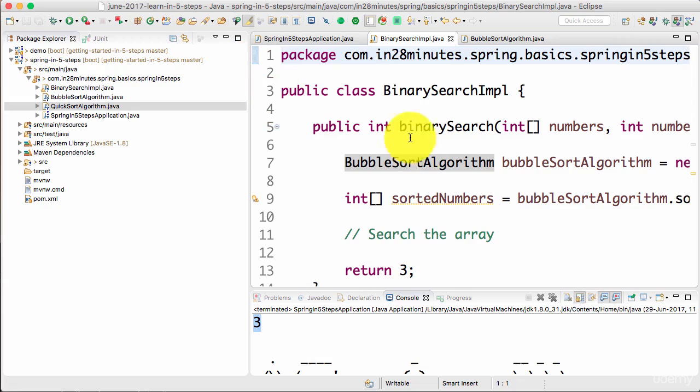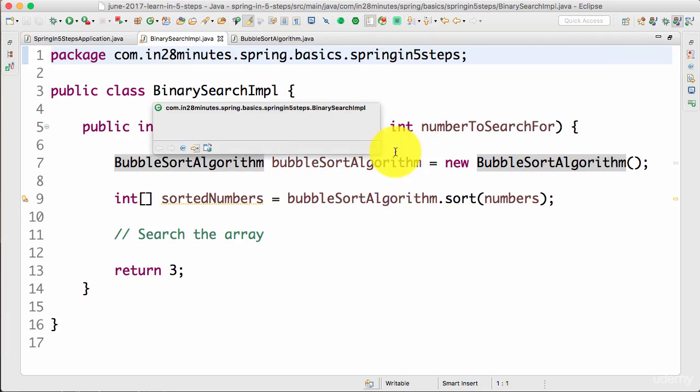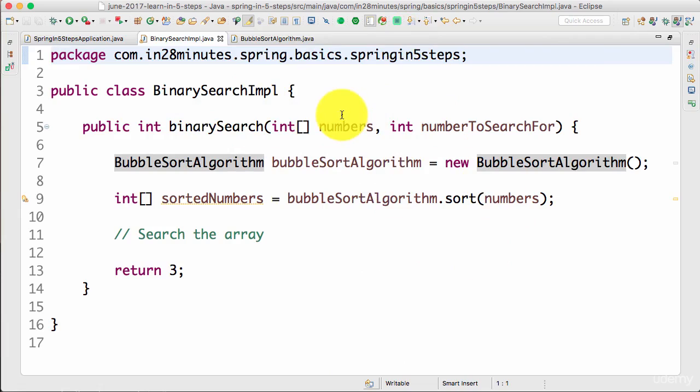In the previous step, we created two simple algorithms, the bubble sort algorithm and the quicksort algorithm. In the binary search, we are currently using the bubble sort algorithm, and we are now searching for a way where I would be able to make the binary search use the algorithm I would want to configure. So right now it's hard coded to use the bubble sort algorithm. How do I make the binary search IMPL use a different algorithm?